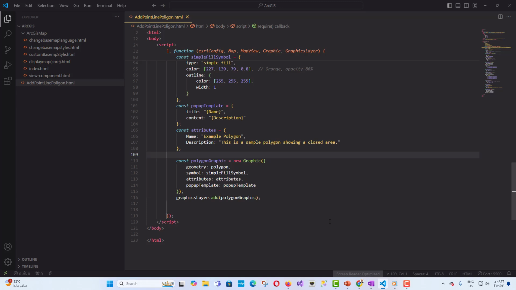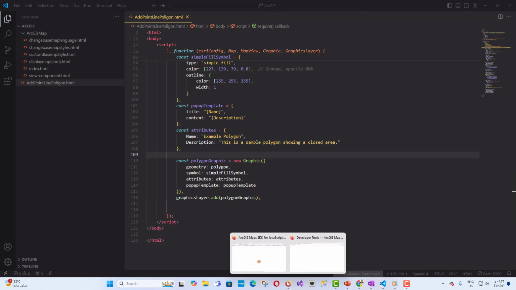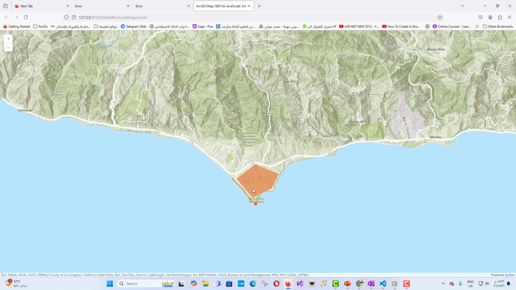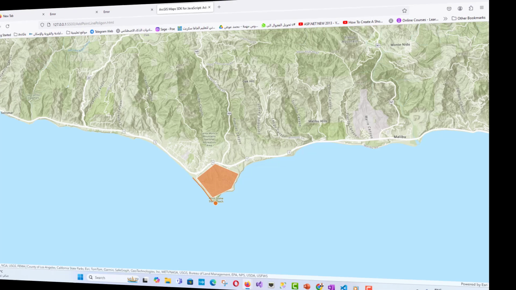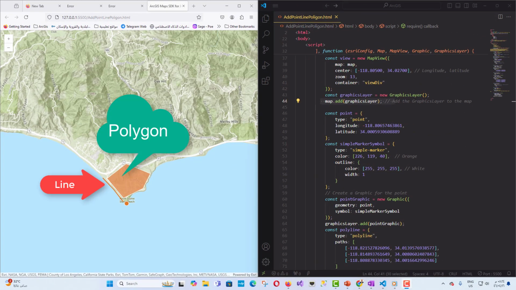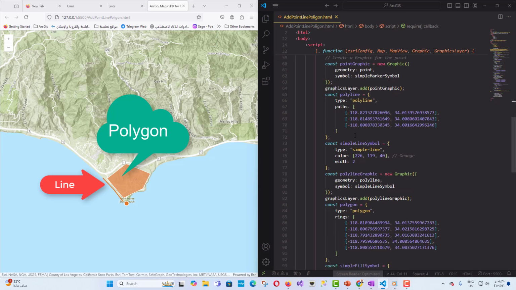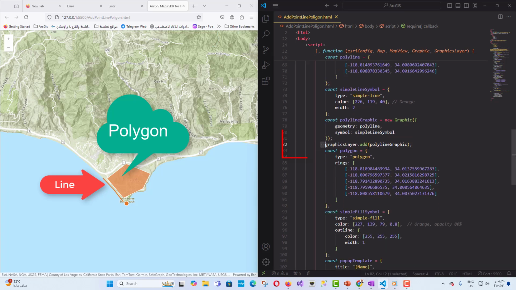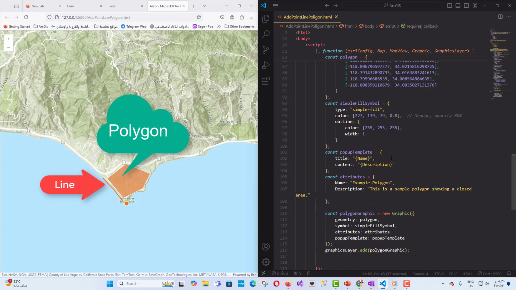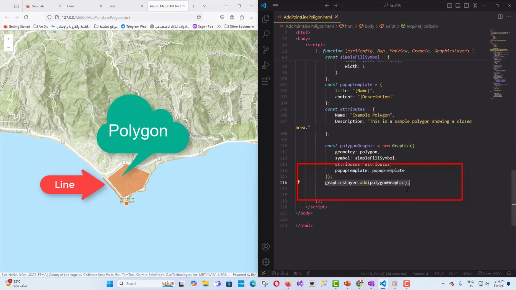Excellent. After we have finished writing the code, we now want to test the code by running the page. To clarify more about how layers appear based on their type, whether they are points, lines, or polygons, you can see here about controlling the layers hiding from the code. This is the points layer. This is the lines layer. And this is the polygon layer.